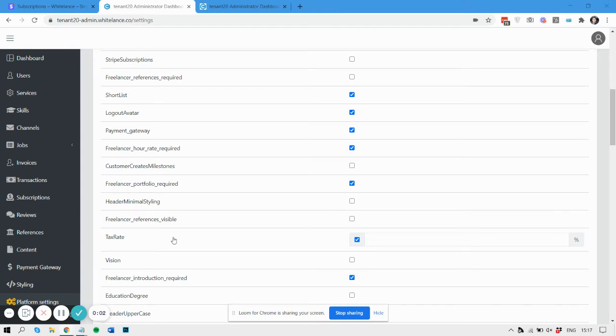We now have a Stripe subscription integration, which means that you can charge any of your user types whatever fee you want to use your platform. And this can be a daily, weekly, monthly, or annual fee. And it can be applied to any of your user types, for example, your customers or your freelancers. And I want to take you through how to do that.